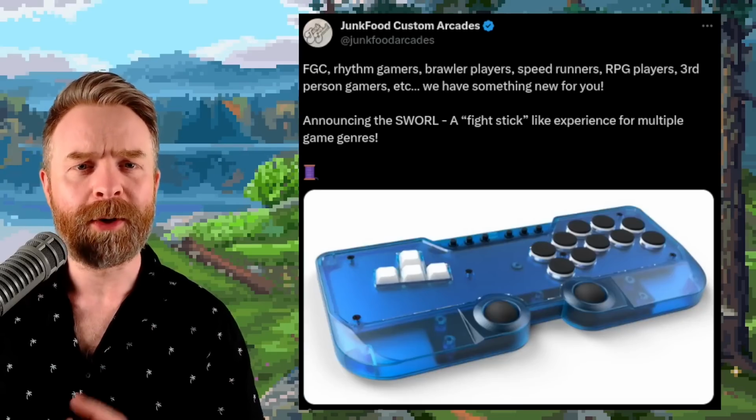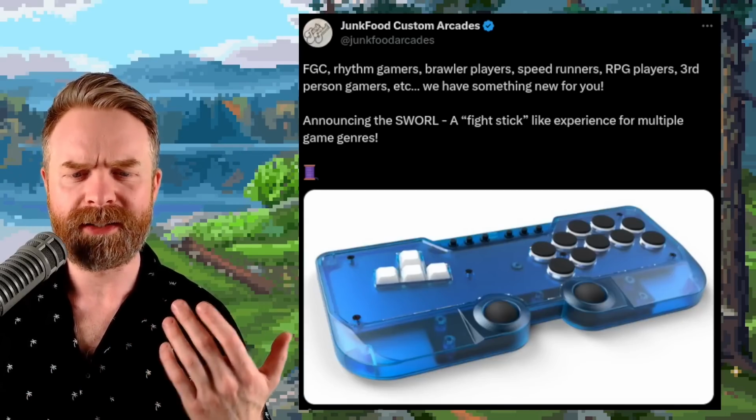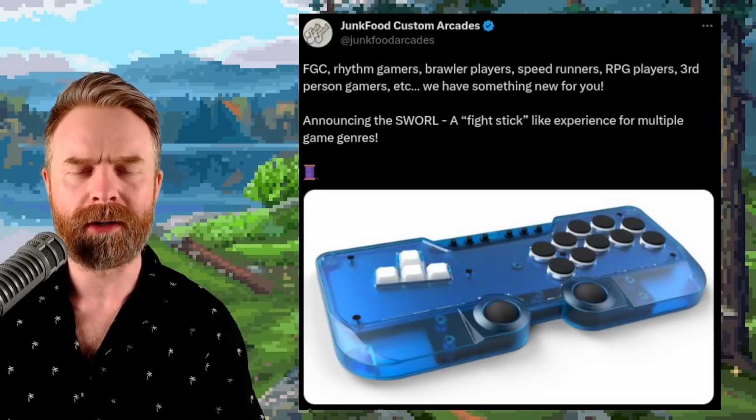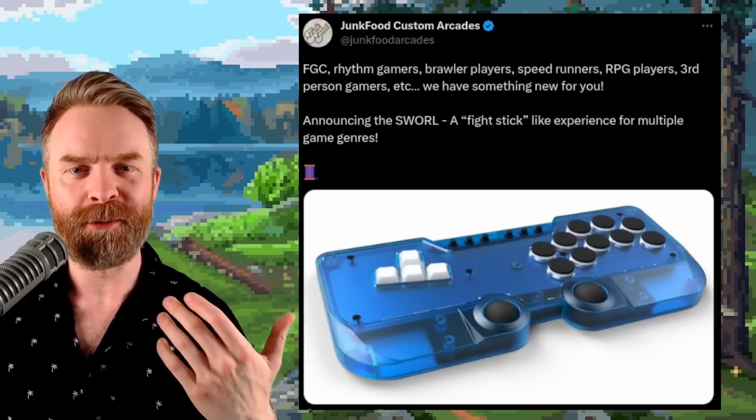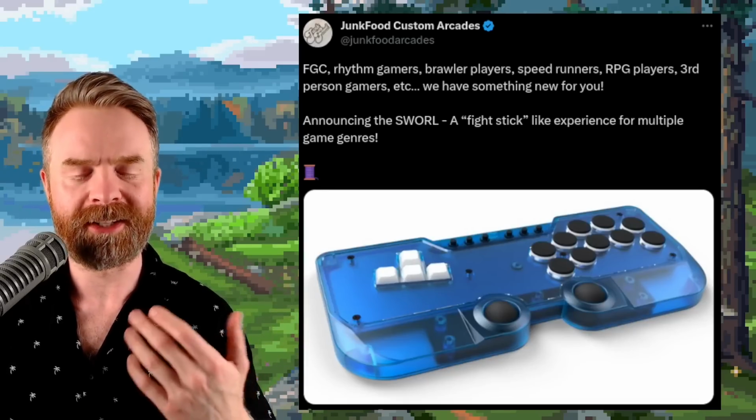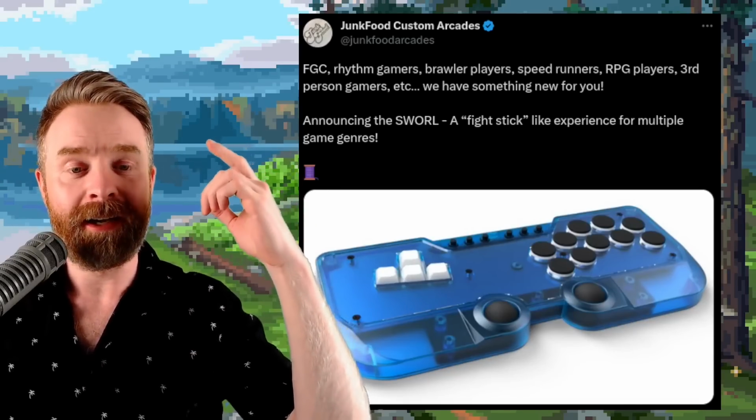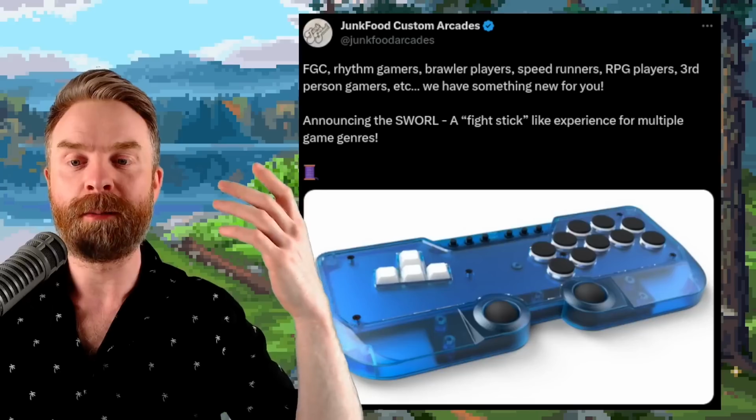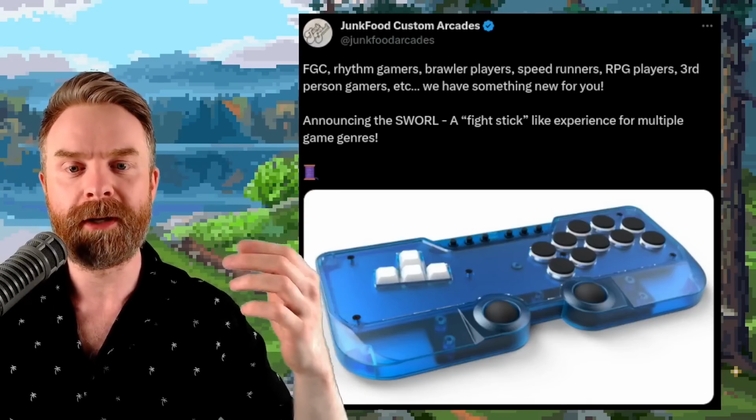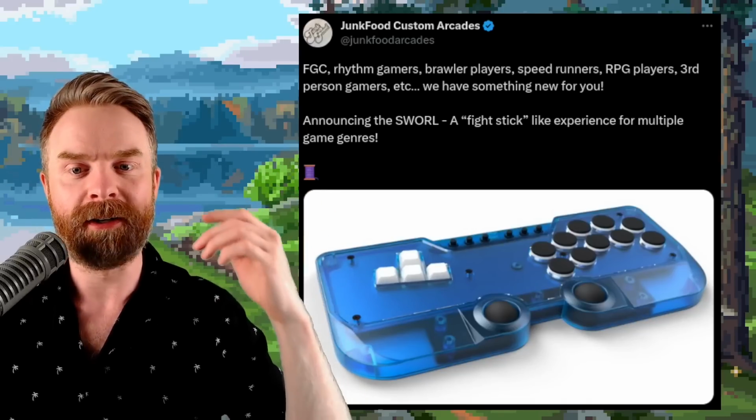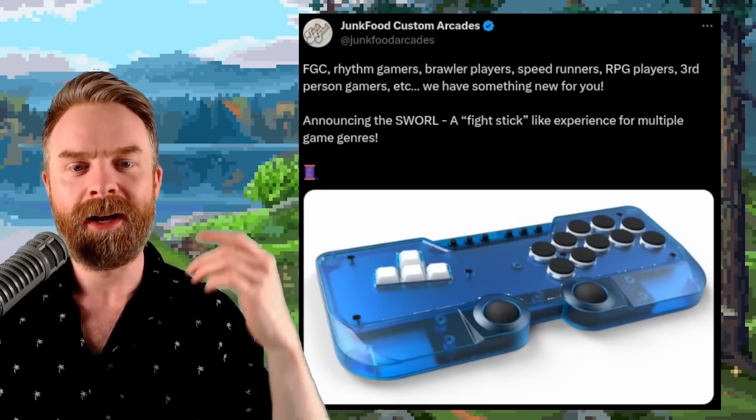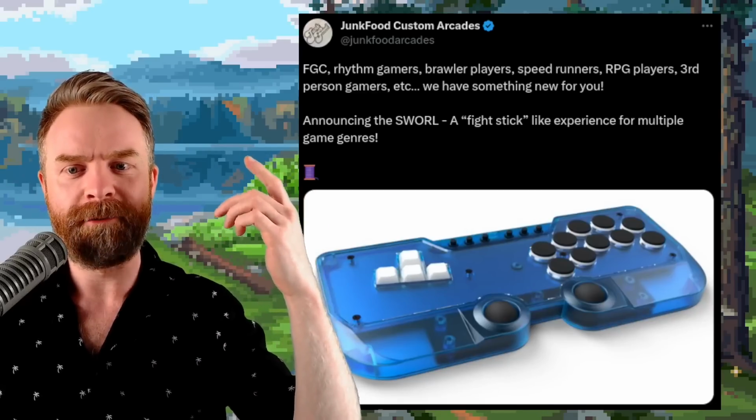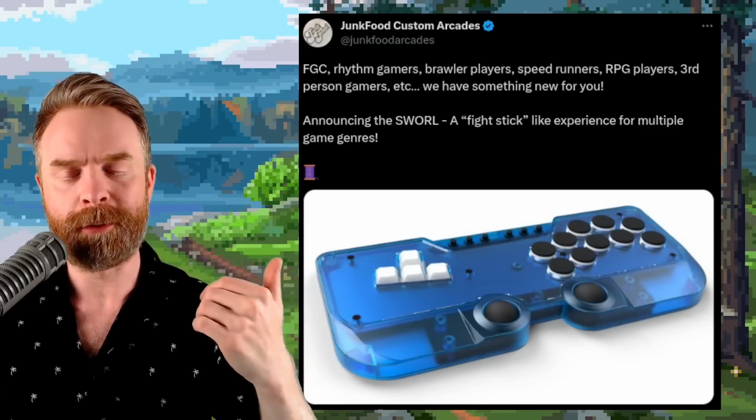Next up, we're talking about a brand new controller, or fight stick, or button box, or whatever you want to call it. This one's from JunkFood Custom Arcades, who's famous for the Snackbox Micro. They say: FGC, rhythm gamers, brawler players, speedrunners, RPG players, third-person gamers, etc. We have something new for you. Announcing the SWORL, a fight stick-like experience for multiple game genres.